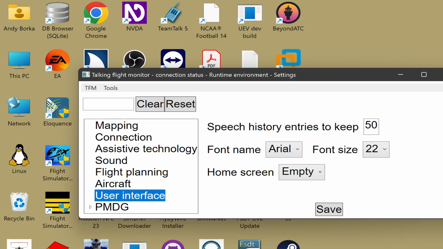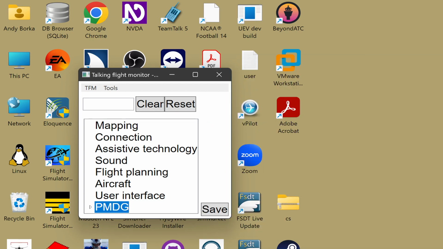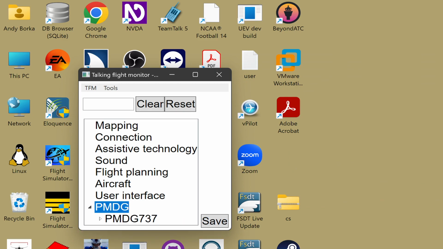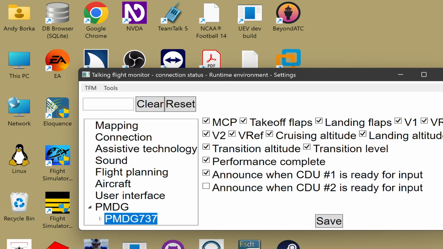User interface 7 of 8 level 1. Let's see. PMDG collapsed 8 of 8 level 1. And PMDG, okay. Expanded. So we can expand that. Level 2. PMDG 737 collapsed 1 of 1. And some of the newer things in here, I'll just take a brief tab through this. Automatically announce changes in MCP altitude, speed, heading, and vertical speed. Checkbox checked. Automatically announce changes in takeoff flaps. Checkbox checked. Automatically announce changes in landing flaps. And these are all new.